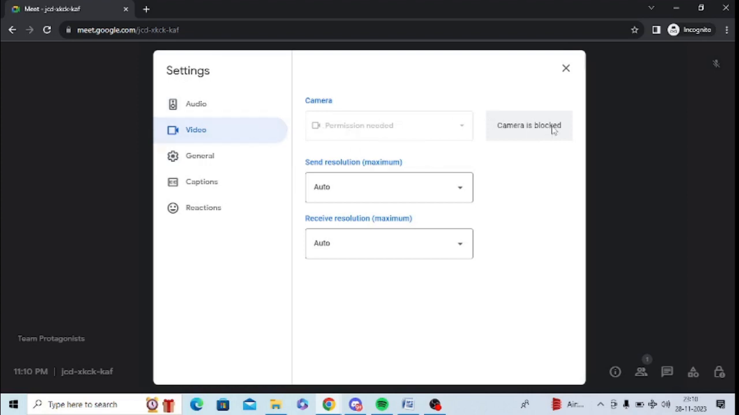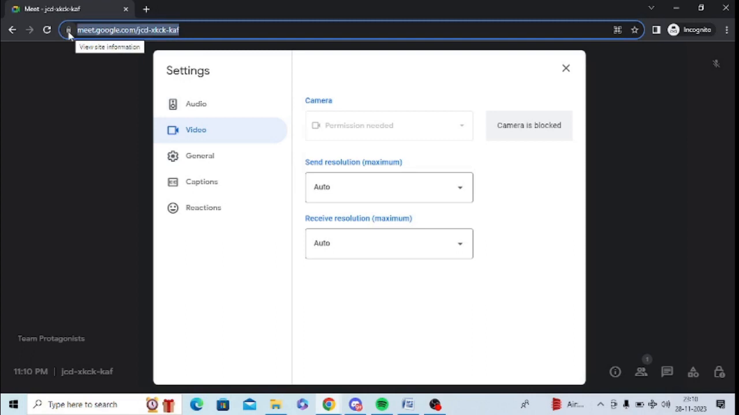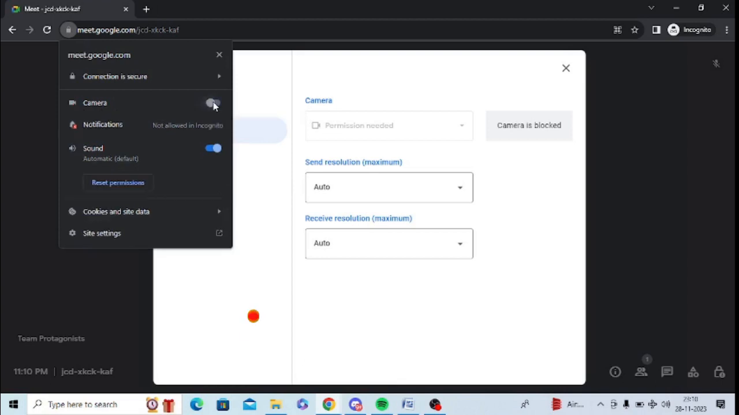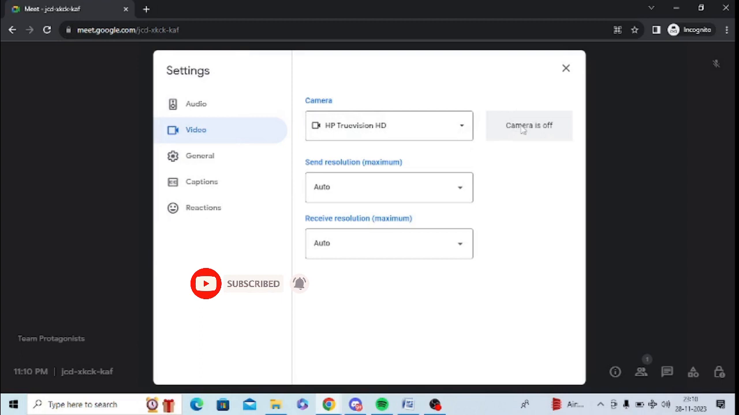So what I need to do, I need to go here in the browser only. You can see there's a lock. You just need to tap on this, and here is an option of not allowed. You just need to turn this option on. Just turn this option on, and now you can see you can turn on the camera from here.